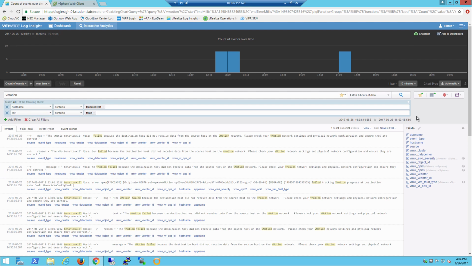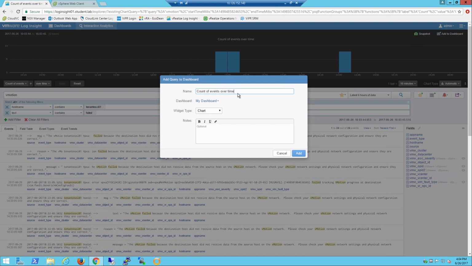So what I'm going to do at this point is add this to my personal dashboard. I'm going to go over here to the button that says Add Current Query to Dashboard, and click on it. I'm going to give it a meaningful name: count of failed vMotion events over time from tenant ESXi01. I'll leave the widget type as chart, and it's going to my dashboard. I'll click on Add.